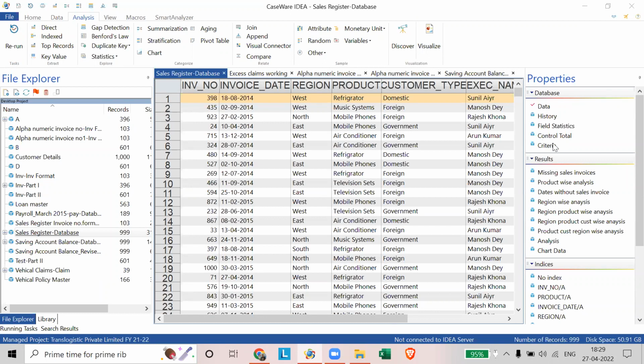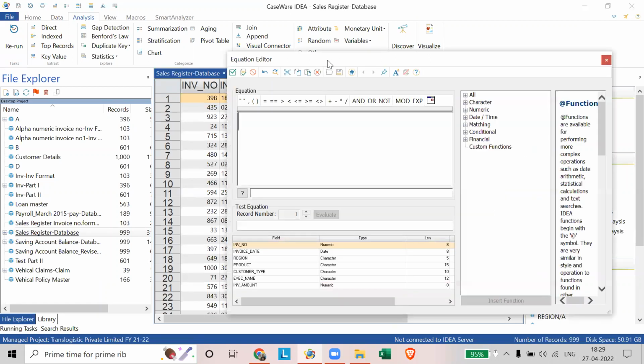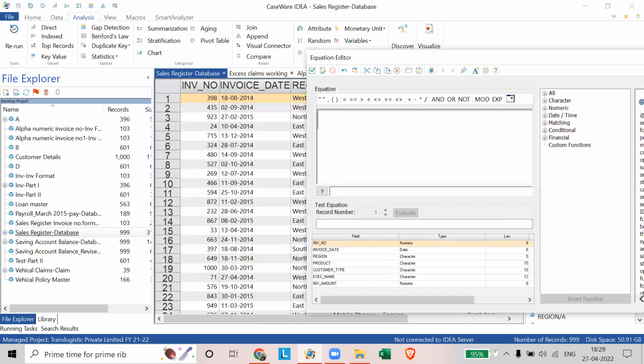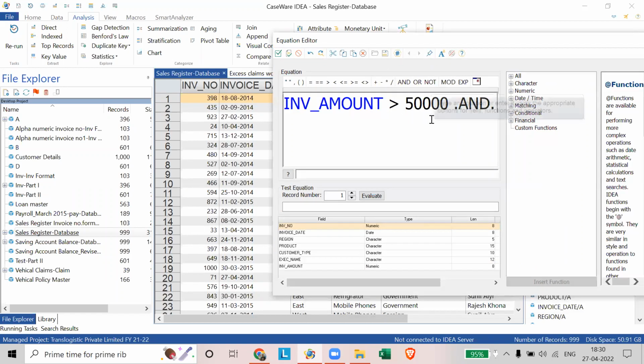Yes, please try, Gitesh. Even I am writing since we are doing it for the first time. So we will say invoice amount. Now here I am using greater than 50,000. Now there's a condition joiner: and, or, not. Three options are given. So I say and, invoice amount greater than 50,000.